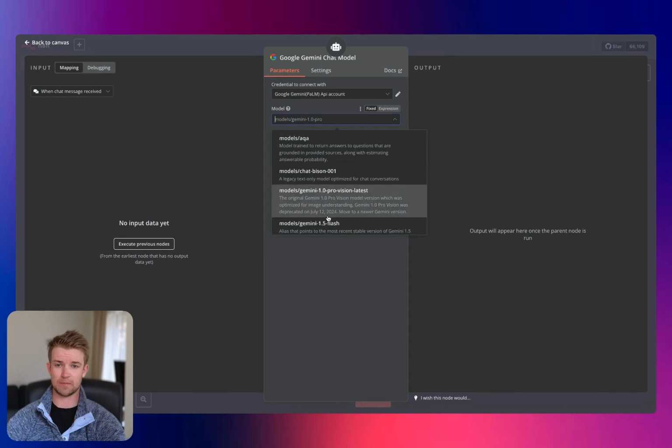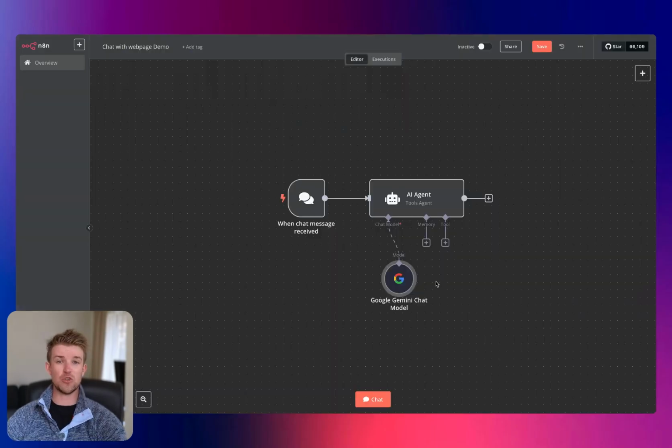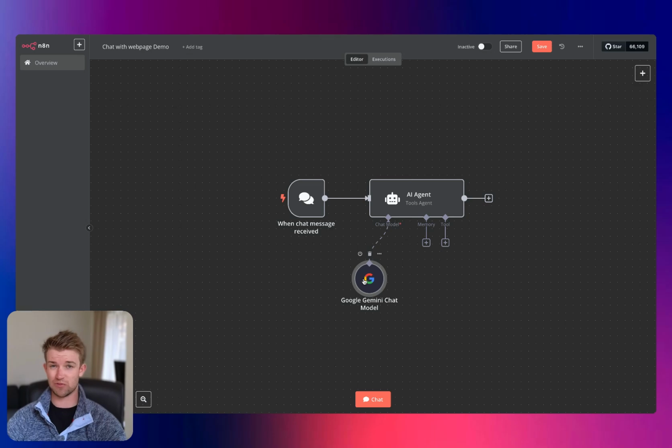I'm going to use 2.0 Flash experimental. I'm enjoying working with Gemini at the moment. It's got some great free limits and also great performance and really quick as well. So yeah, we're going to use that today.